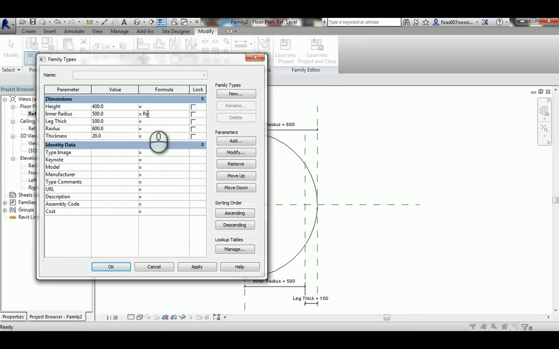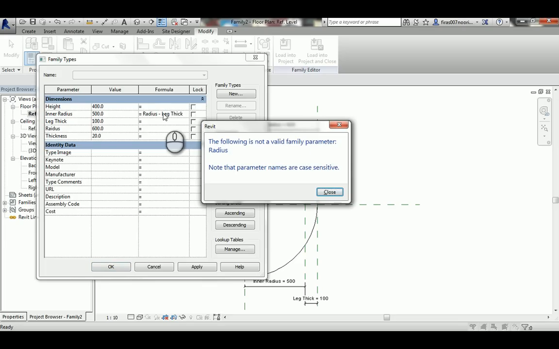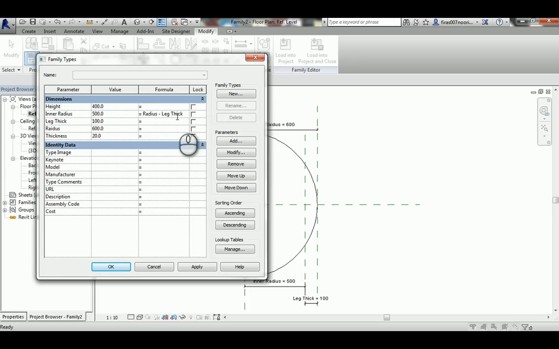You have to be very careful of the way you write. It should be exactly the same thing that you wrote here, same capital letter and small letter, no mistakes, otherwise you're going to end up with an incorrect result. So minus, and this thing will be leg space and then thick, and when you hit enter, again this is not valid. Why? Because of the parameter called radius, and as you can see I made a grammatical mistake here, a misspelling actually, RAIDS.